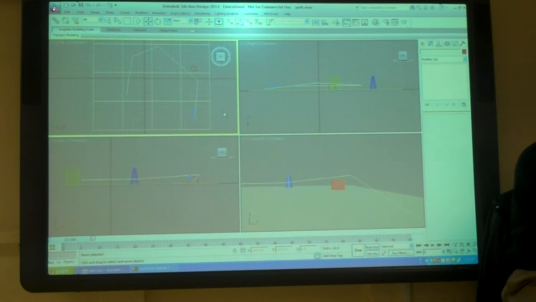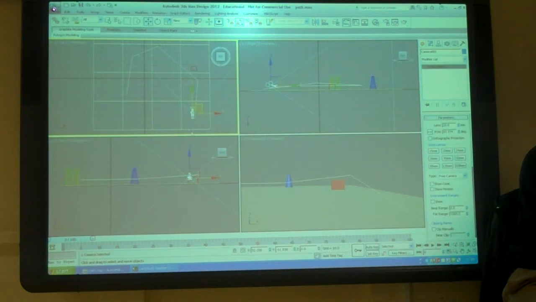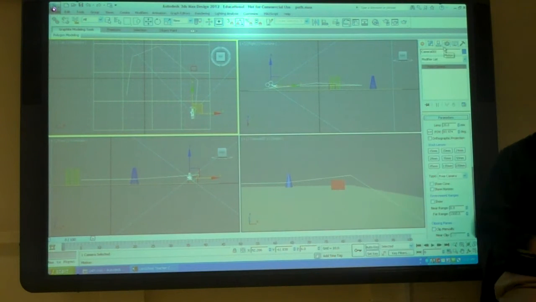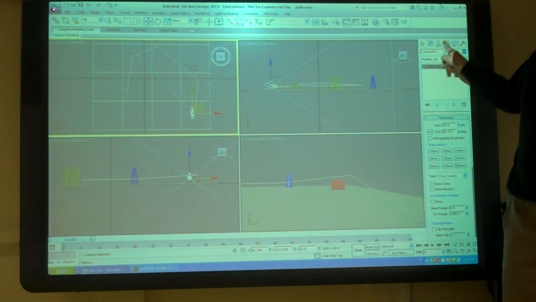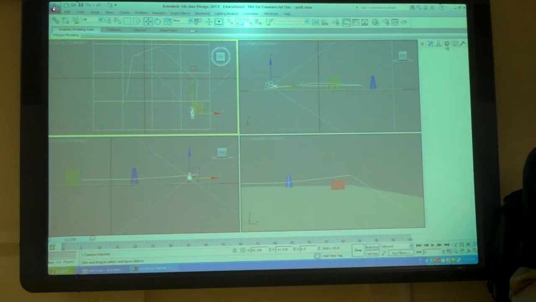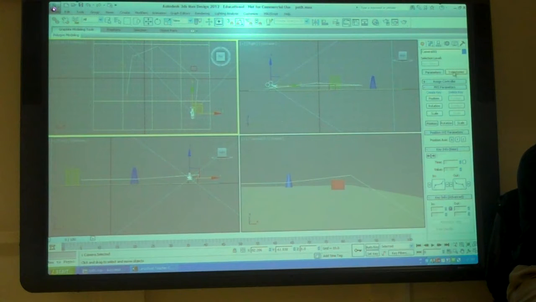So what do you think I should do next? What thing should I click on? Probably your camera. The camera, right? Because that's what I want to change. Yeah, tell it to follow. So when I go to the camera, I'm going to come over here to the motion tab. I'm going to go to trajectories here.